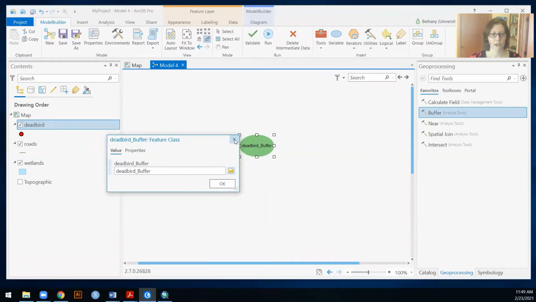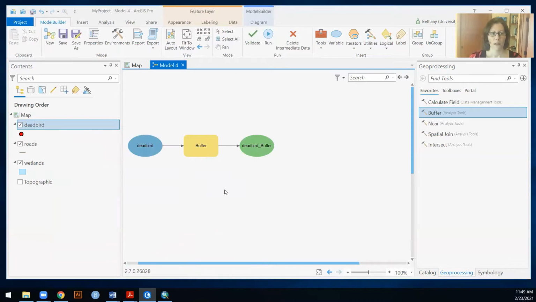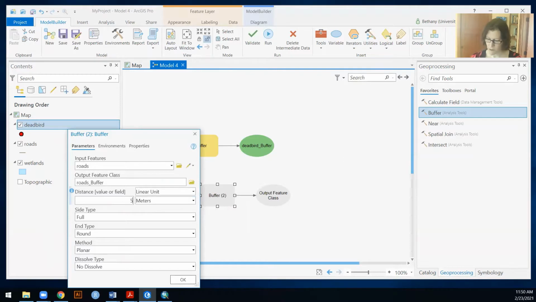It's best to go in this way. So you can always change the output to something else if you didn't like dead bird buffer, just like you could in your regular execution of the buffer tool. So we knew we needed a buffer around the dead bird. We know that we also need buffers around the roads and around the wetlands. The roads, that was 50 meters from a road that we could reach.